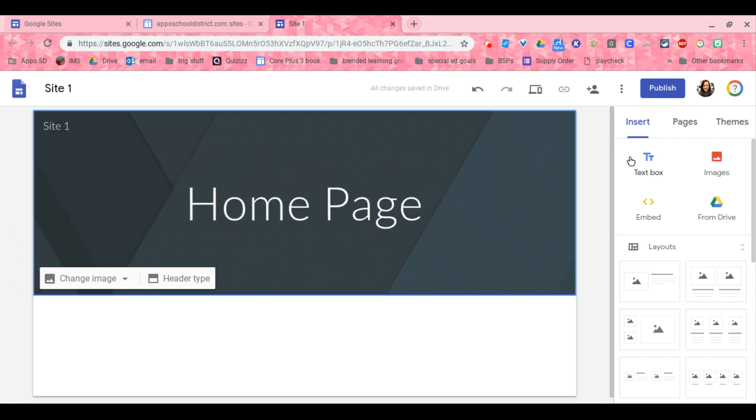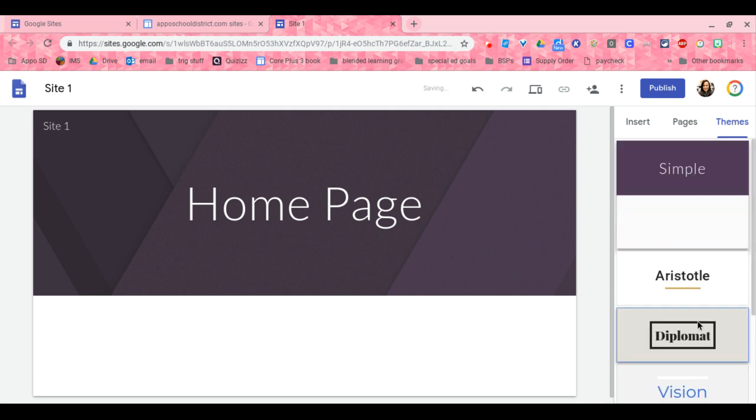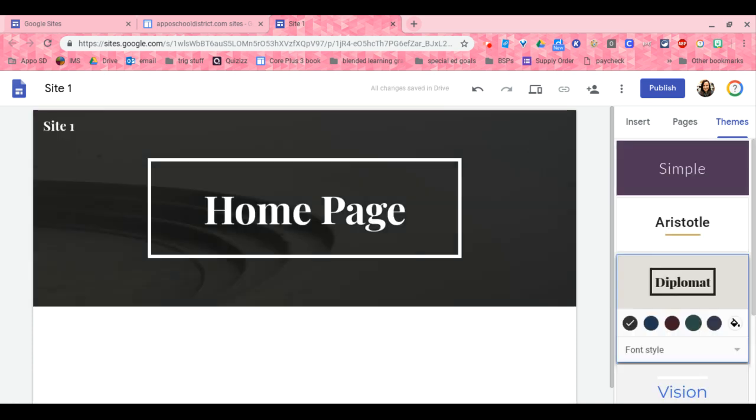I can then go over on the right and click themes and change it to be whatever theme I want. I can make it pink, green, purple. I can change the format of the text, whatever you want to do, whatever suits your style.